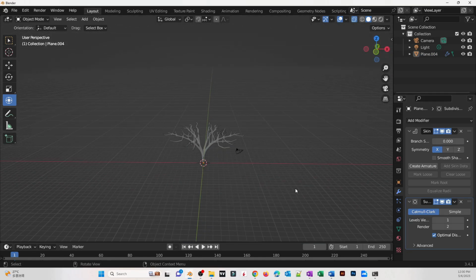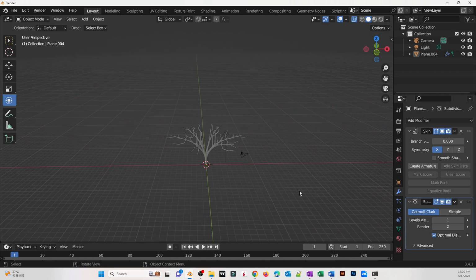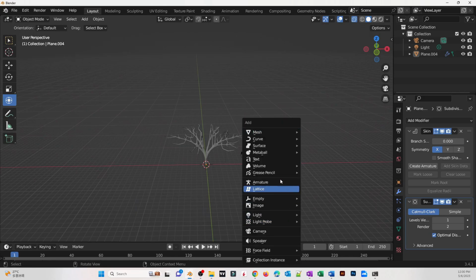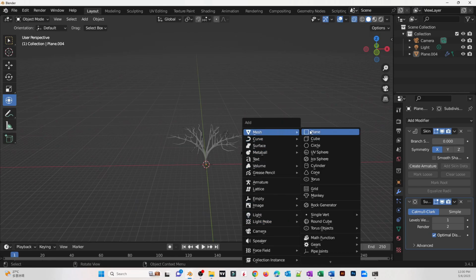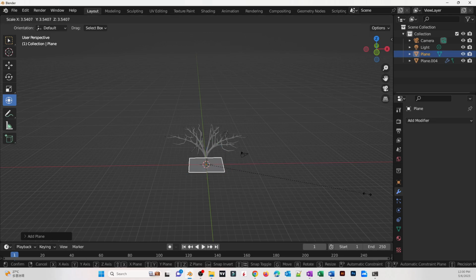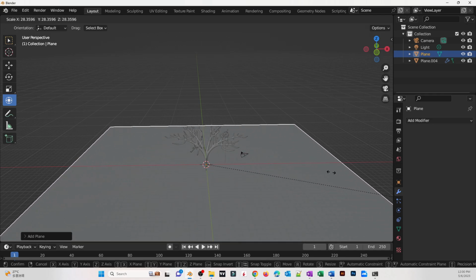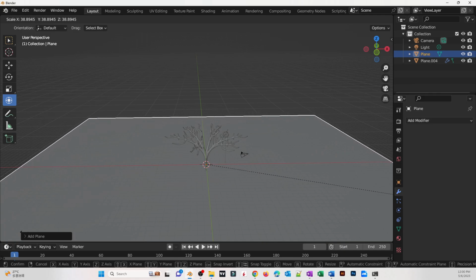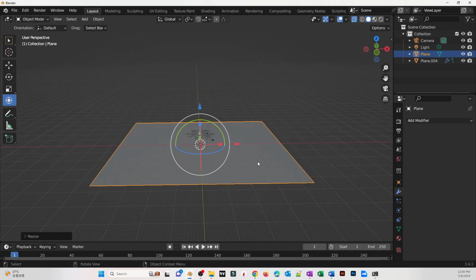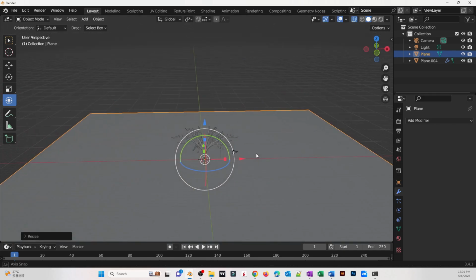Now in the intro, we saw that we have grass. So we're going to Shift A and make a plane, mesh plane. We're going to scale it up by pressing S. That enables our mouse to drag it up like that. I'm going to drag it quite big. Like that. That's good.